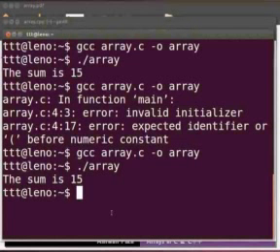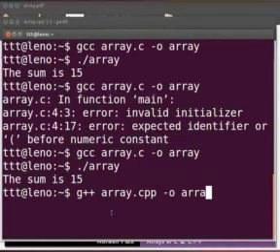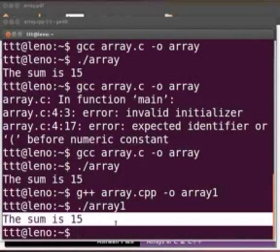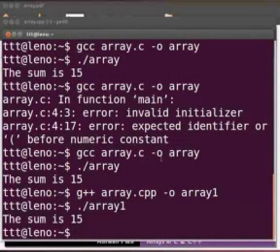To compile type g++ space array.cpp space -o space array1. Here we have array1 because we don't want to override the output parameter array for the file array.c. Now press enter. To execute type ./array1. Press enter. The output is displayed as the sum is 15. We can see that it is similar to our C code. Now we will see another common error.